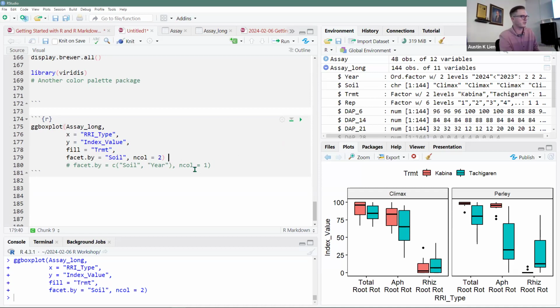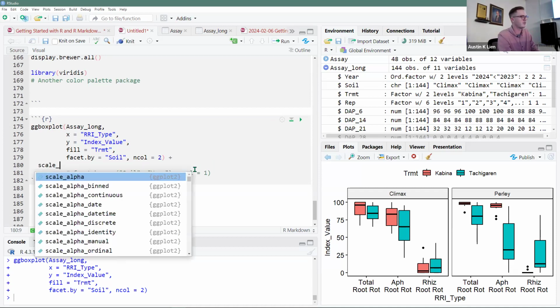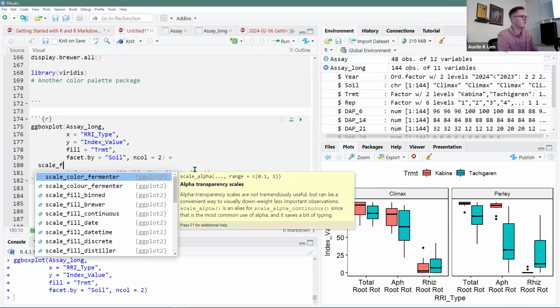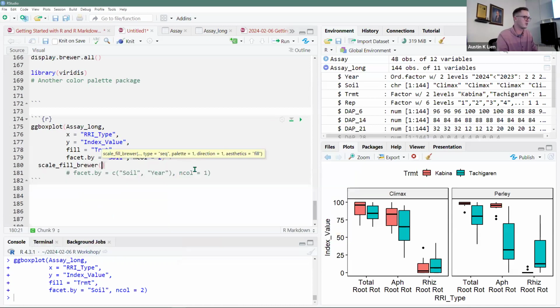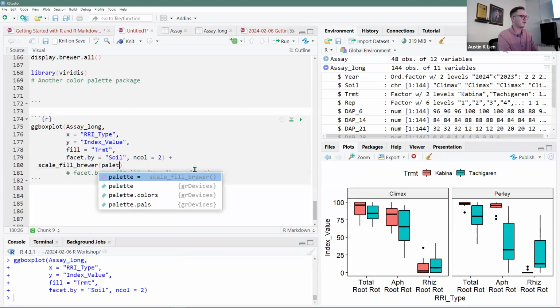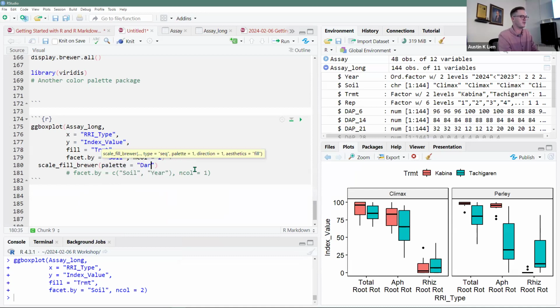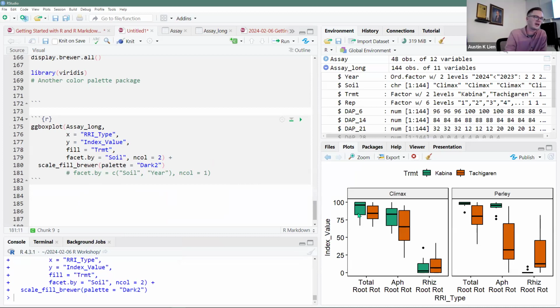And I also did mention we have the R color brewer. In order to bring that in, we're going to say scale_fill_brewer. I want to grab the palette labeled Dark2. And now that's going to change all my colors based on that palette.